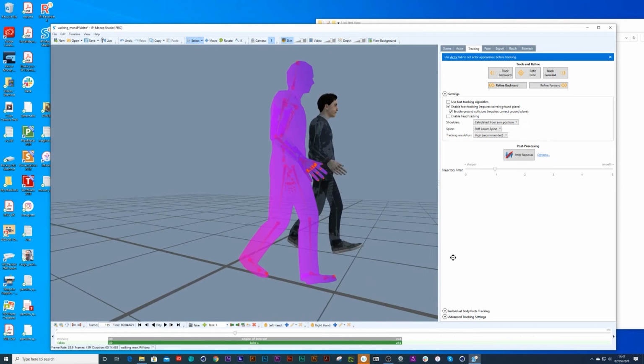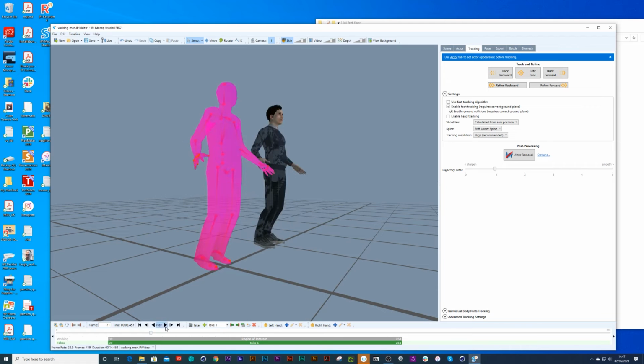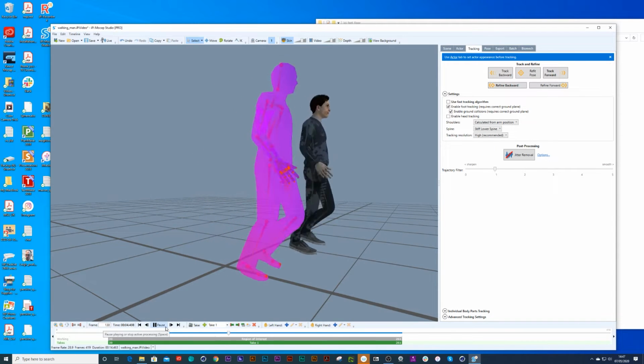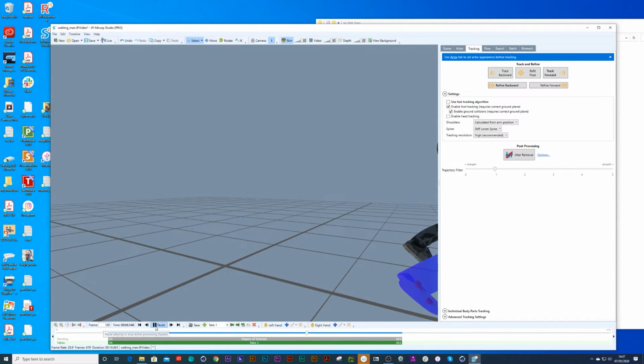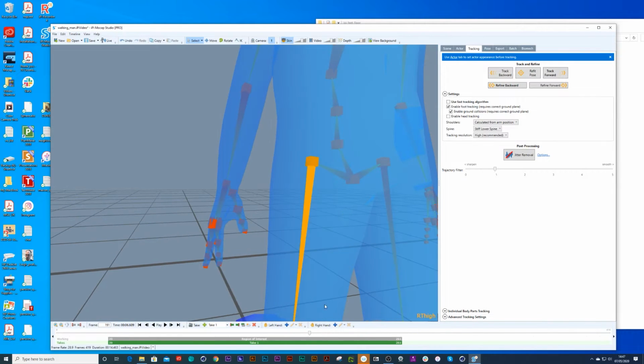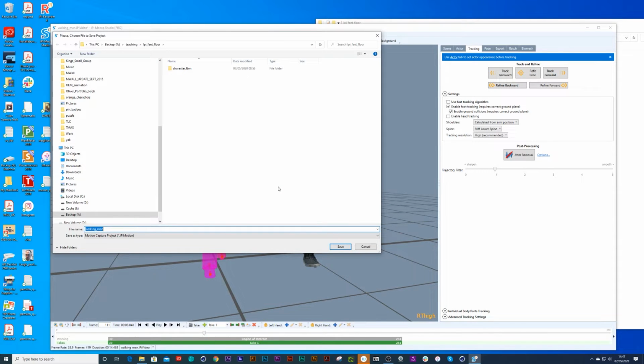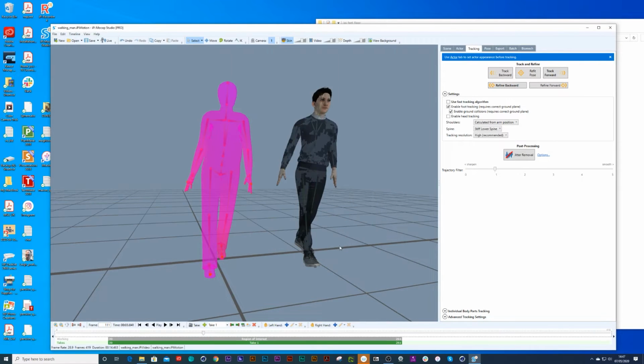Actually, let's just turn it around so we can actually see how the character is touching the plane. Okay, that's pretty decent. So, what I'm going to do next is, let me just save this. Let's just call this Walking Man, because I'm really happy with that setting.